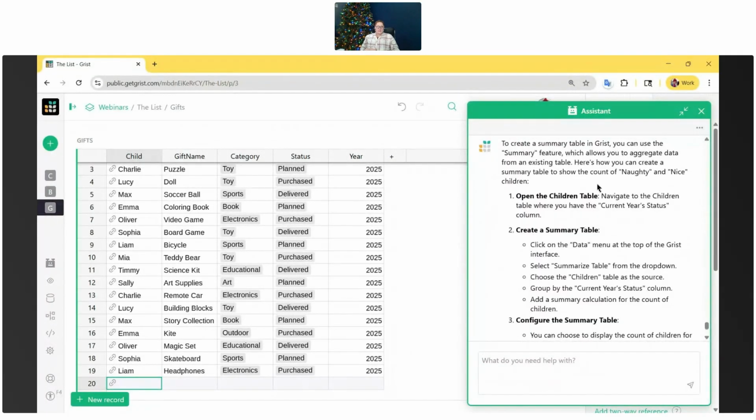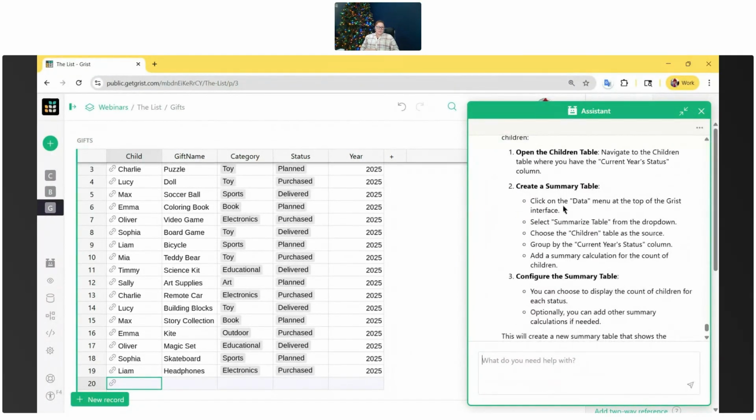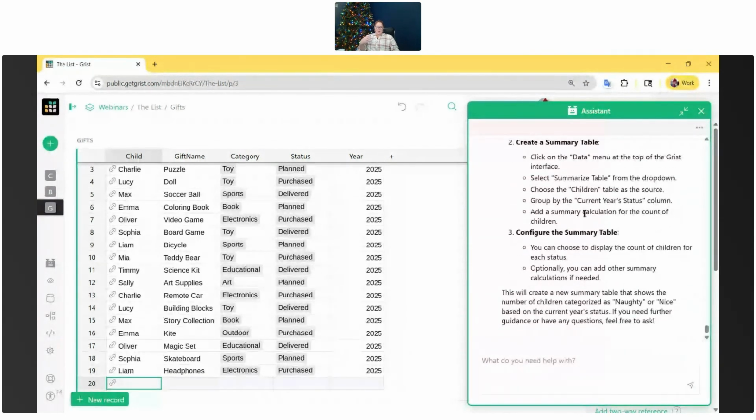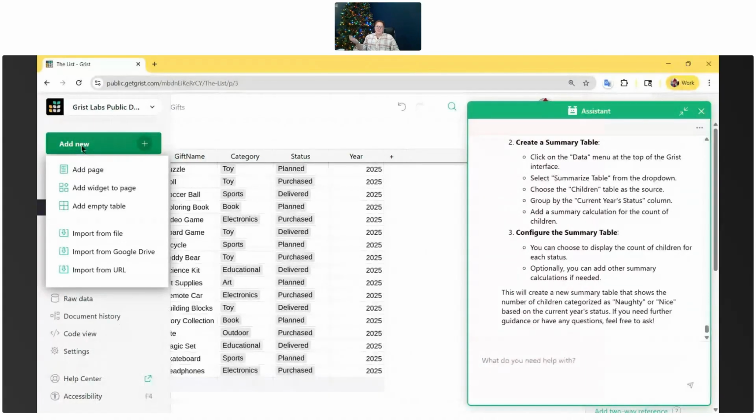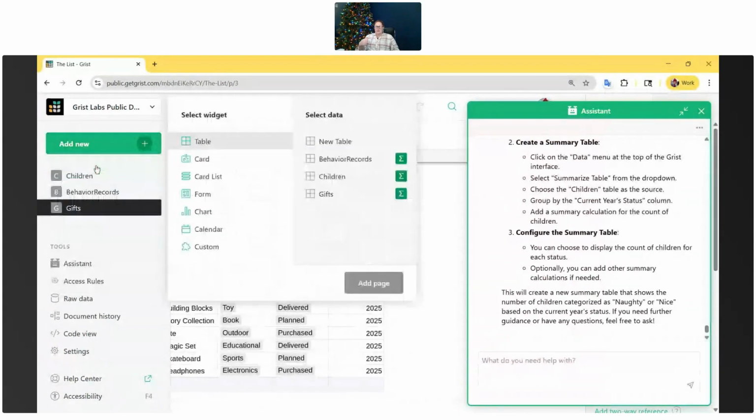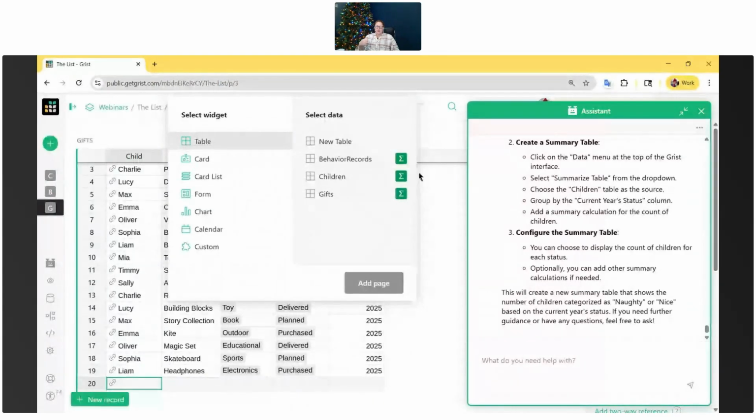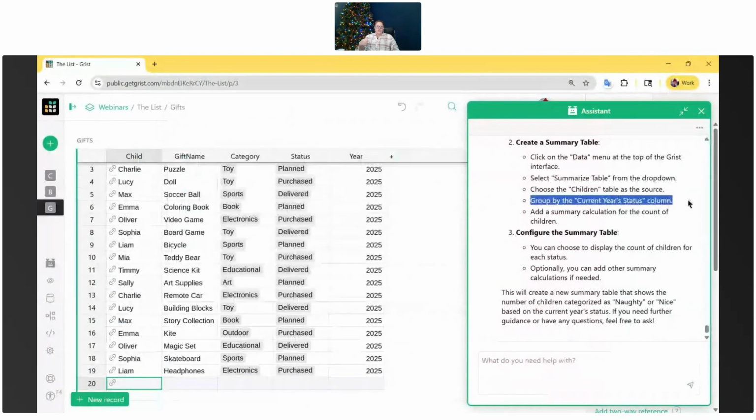Okay, so it's telling us to create a summary table. See, it's not telling you exactly how to create a summary table, and that's where the steps get a little fuzzy. But we will go ahead. We're going to create a new page. I'm going to make a dashboard. And to do that, we're just going to add a page, and we're going to summarize the children table. So it is telling us to choose the children's table, summarize that, and then group by current year's status.